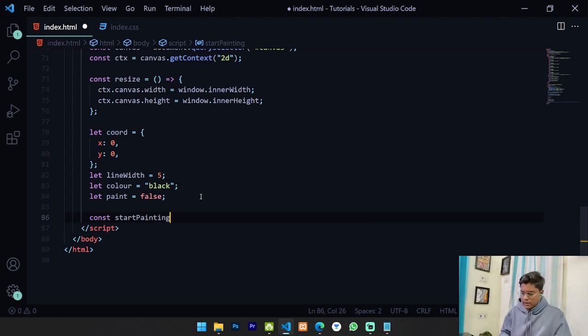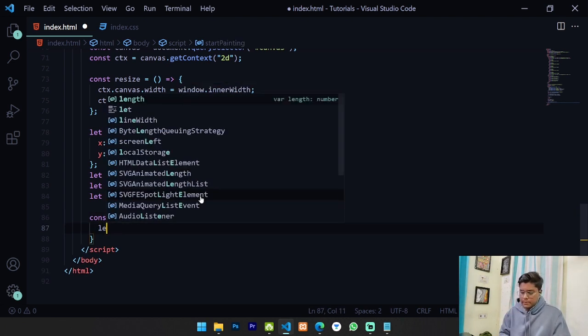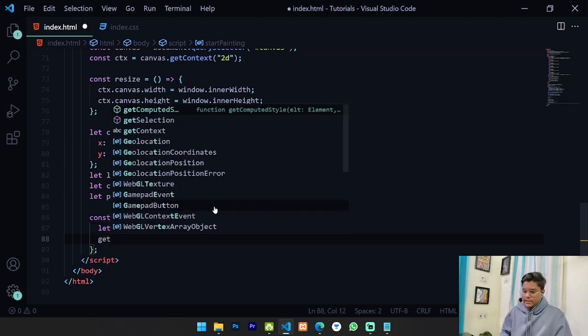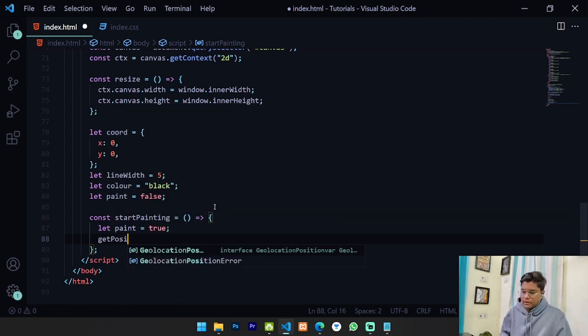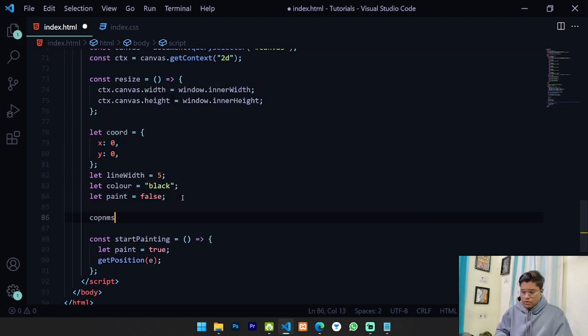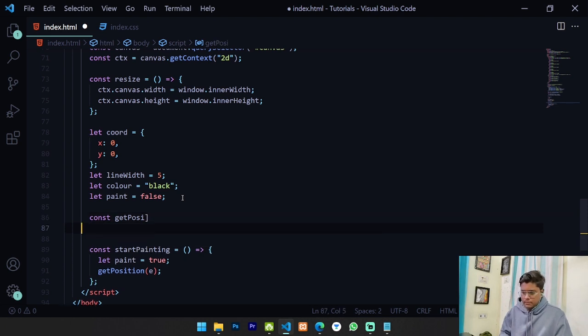So let's do that here. const startPainting, and the first thing which we need to do before starting with the painting is let paint is equal to true. This will set the parameter paint to be true, and now we need to get the position of the cursor. Okay, so this is a function which I haven't created yet. I will create it now. So const getPosition.